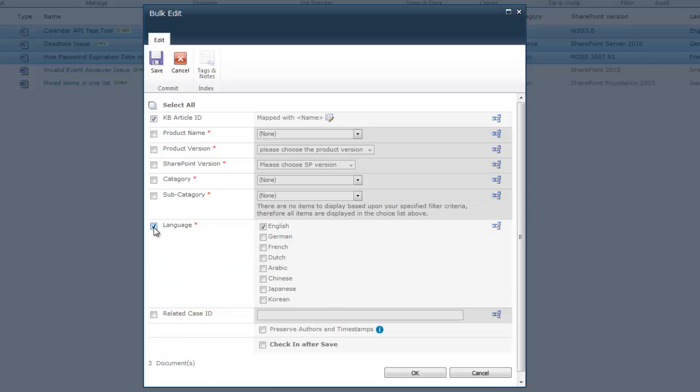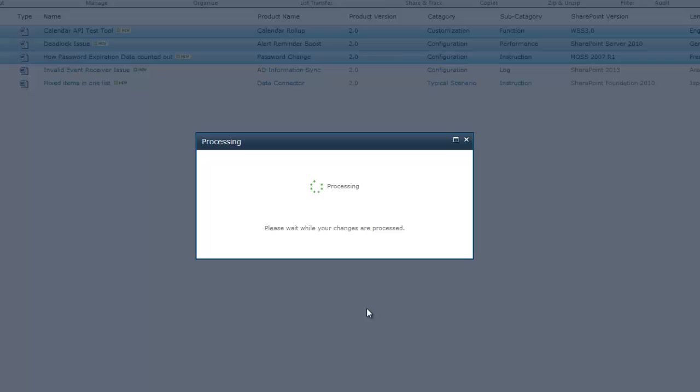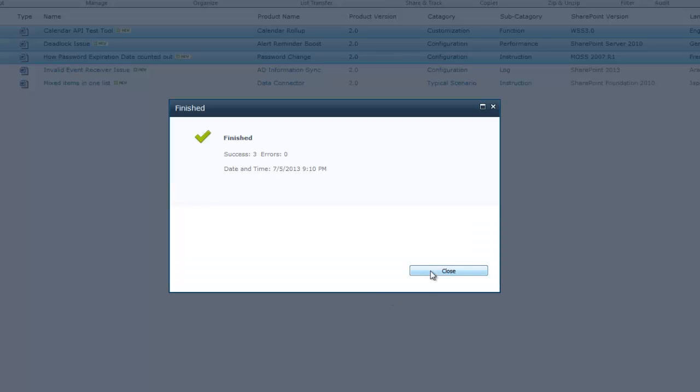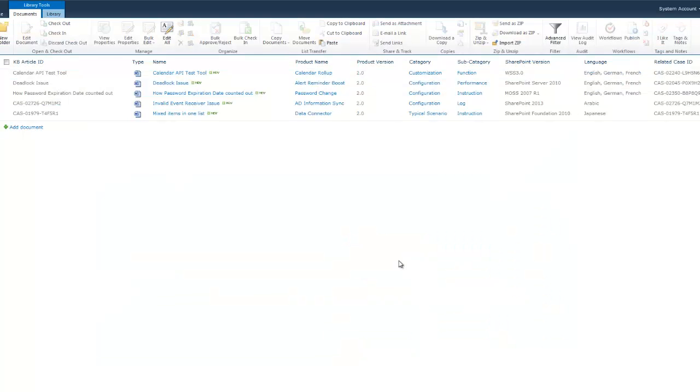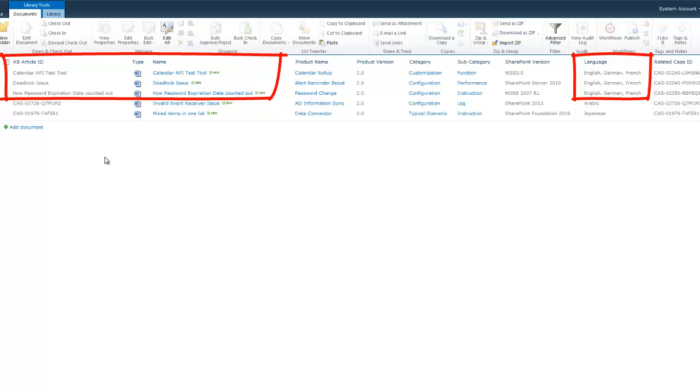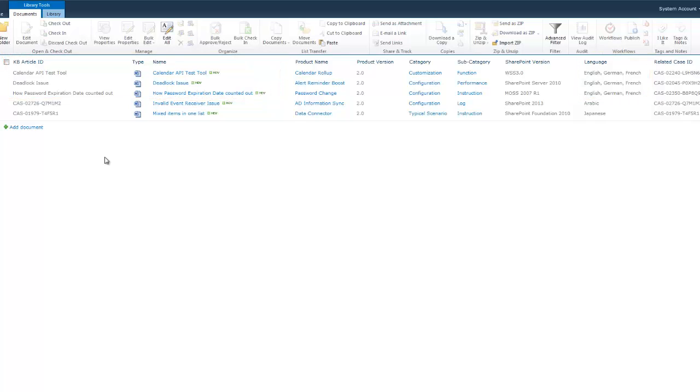Next, select the language column and select the languages you want to use. Then click OK. A window will pop up to let you know when a job is finished and if there are any errors. You can see that our properties have changed in the respective columns for each of the items we selected.